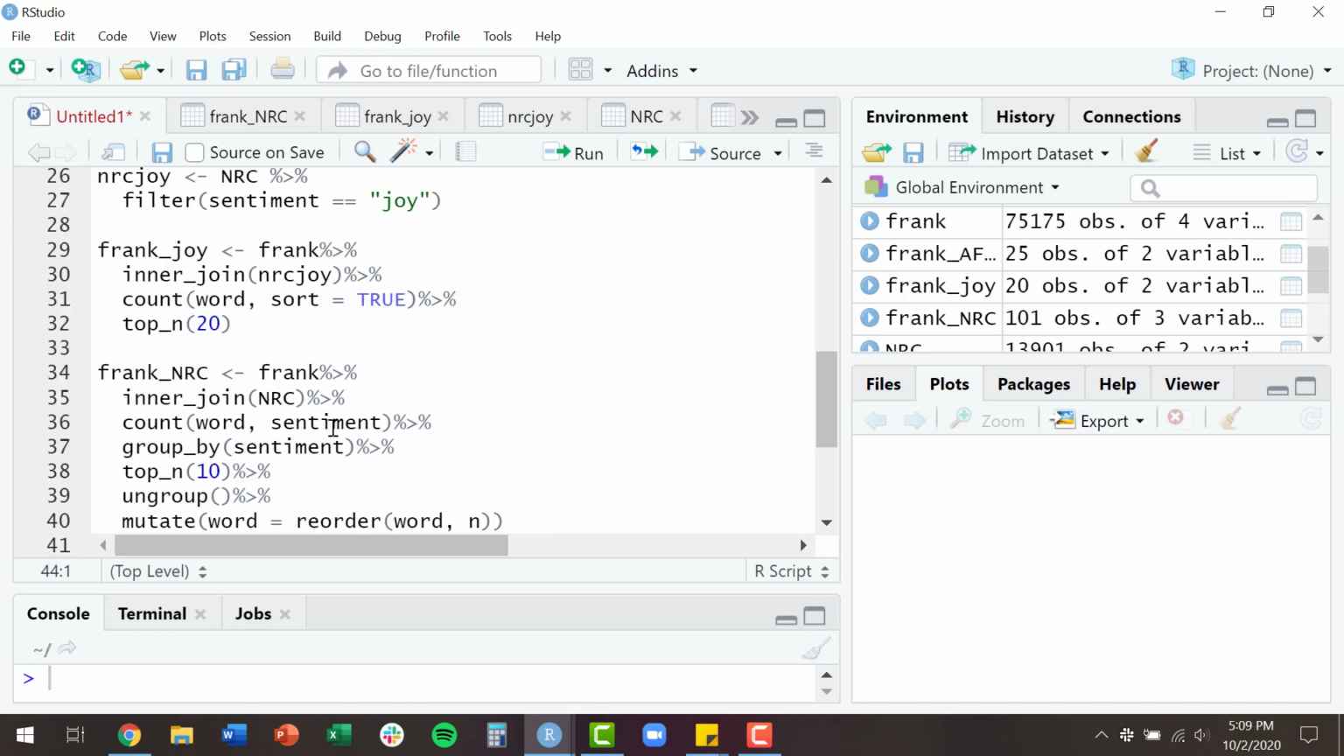And there you have it, some of the different things you can do with the AFINN and NRC lexicons. Check back in the next video for how to graph some of this data.